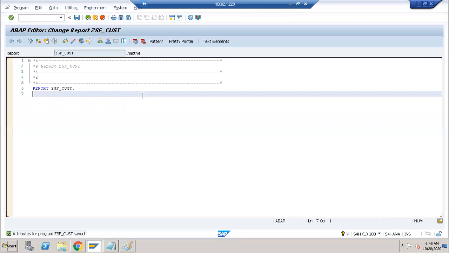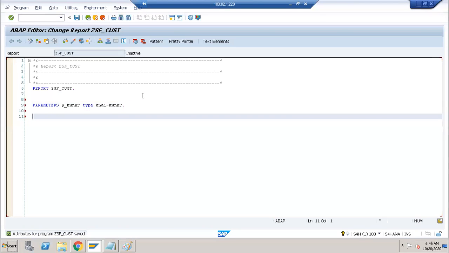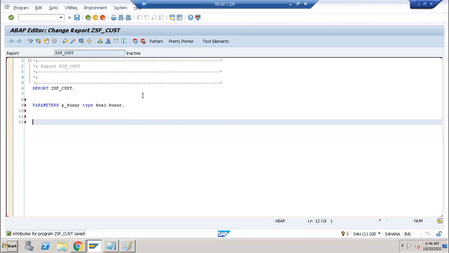First of all, I will give one parameter here. I want to give one parameter, that is customer number: parameter p_kunnr type kna1-kunnr. I am just taking one customer number. For that particular customer number, I want to generate one smart form. Now I want to fetch the data from the KNA1 table.